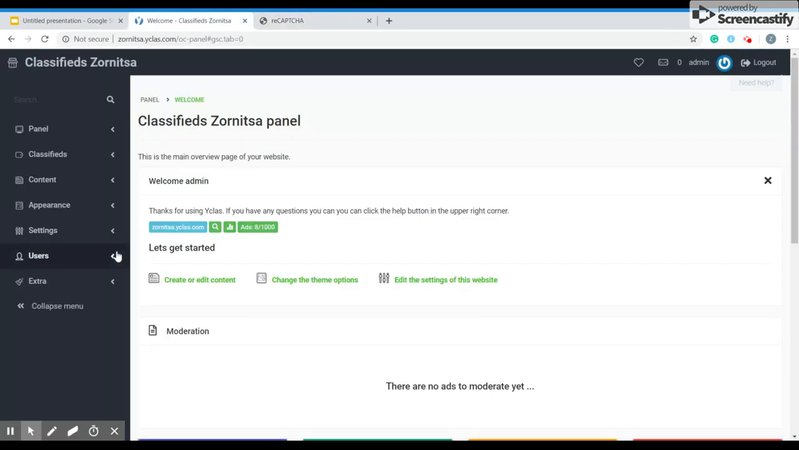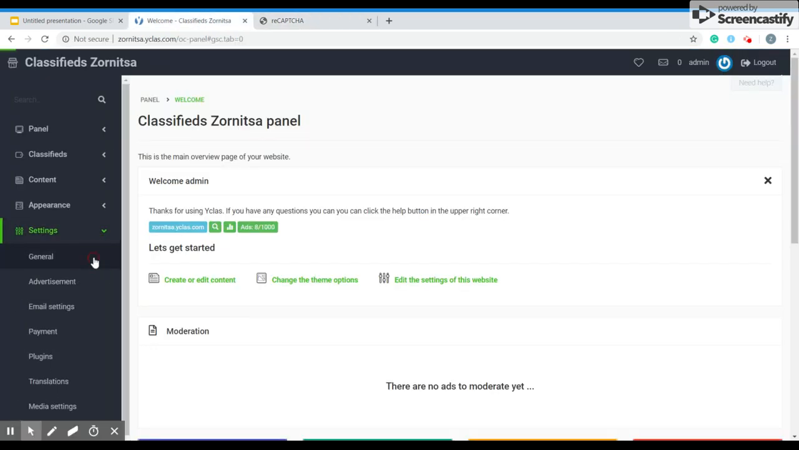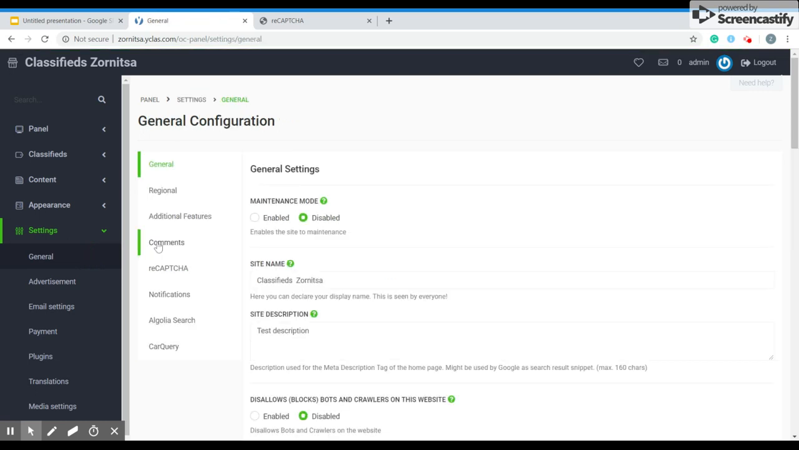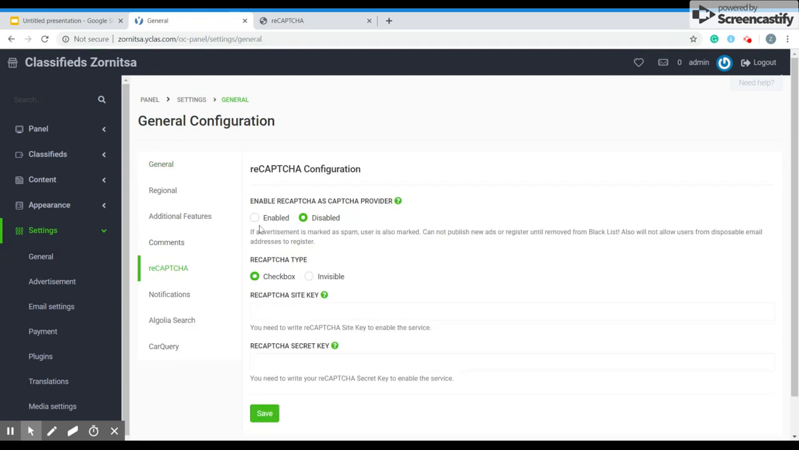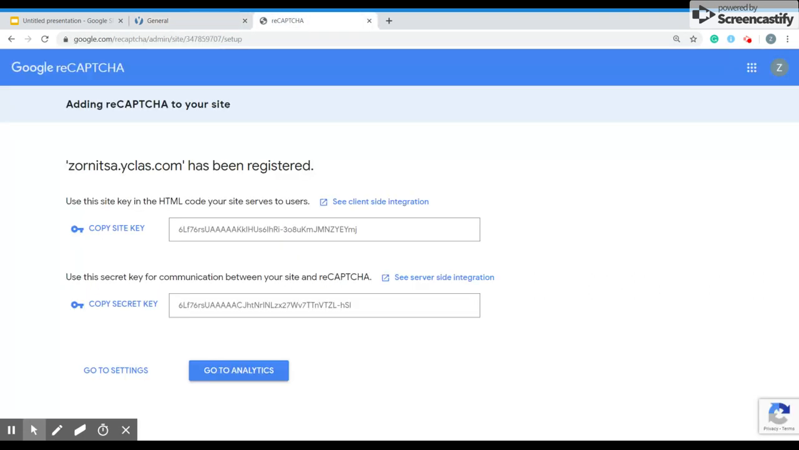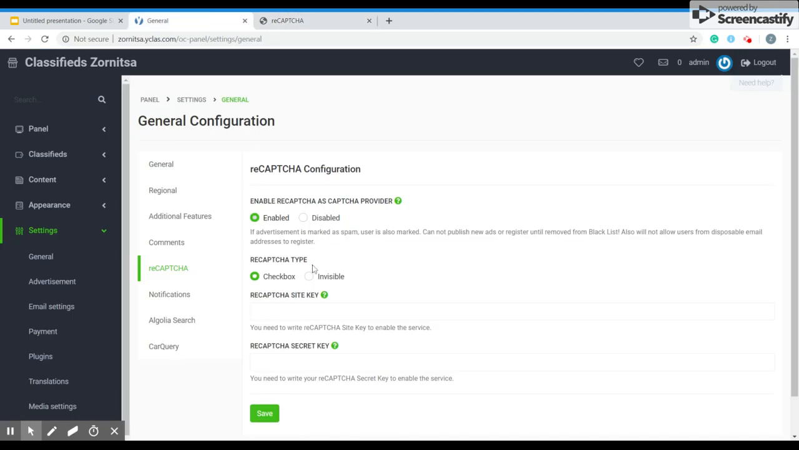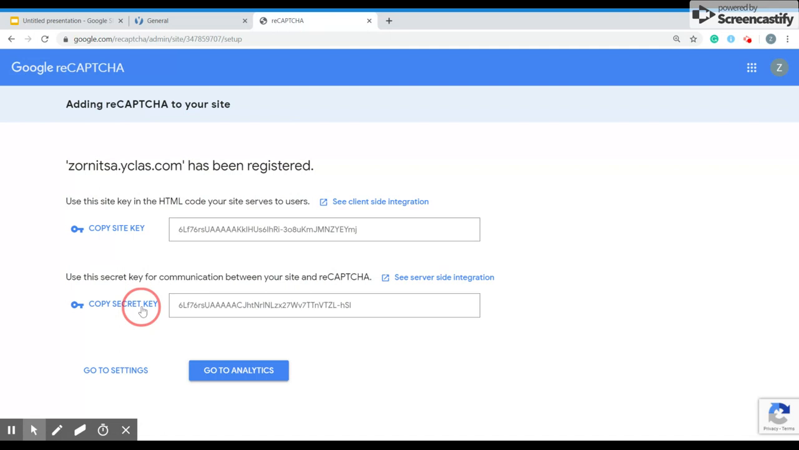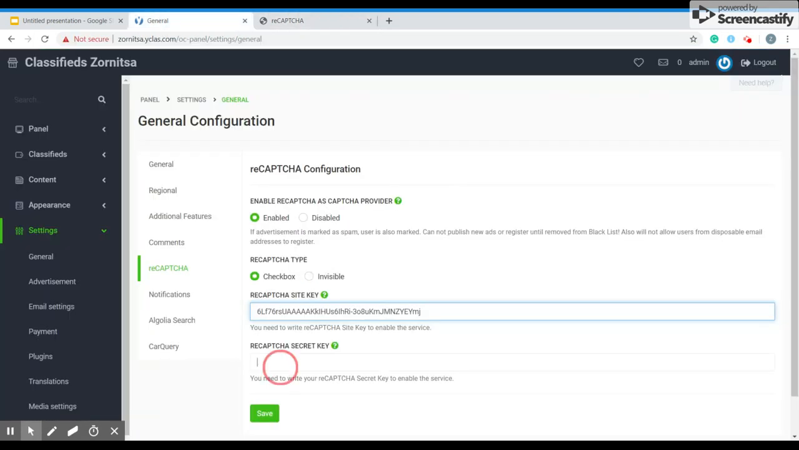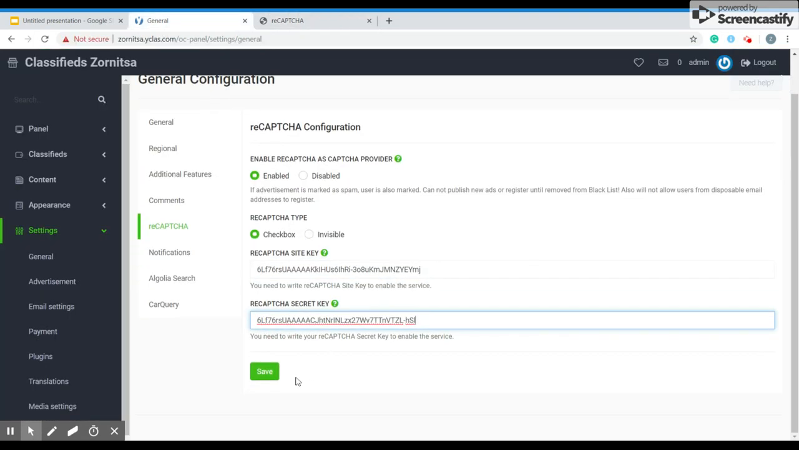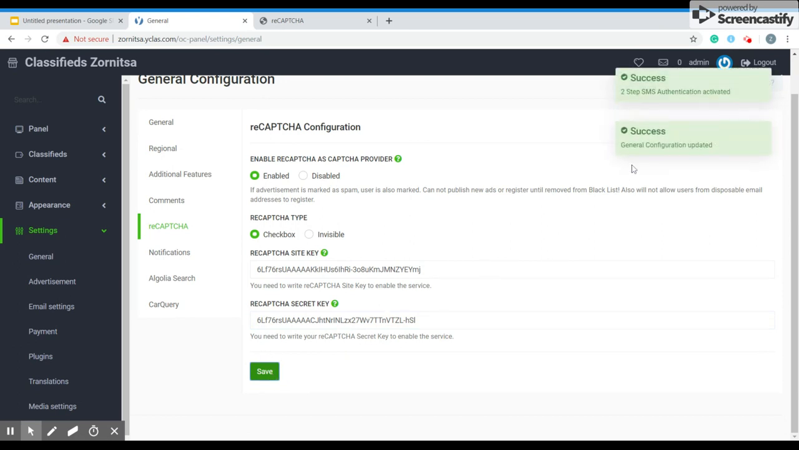So from here you go to Settings, General, you go to reCAPTCHA, you enable it. Now over here you have the reCAPTCHA site key. You copy it, and then the secret key as well. Now, after saving the changes, my general configuration has been updated.